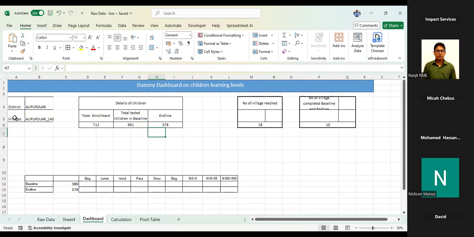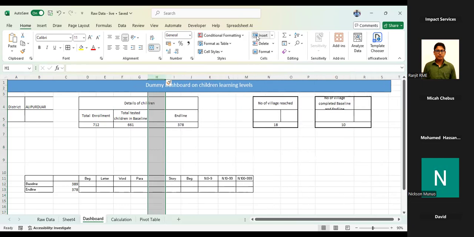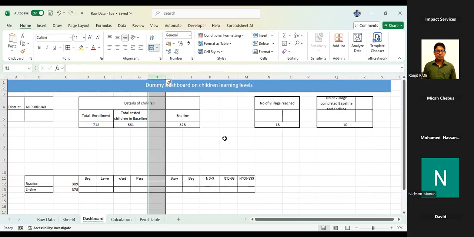Now here is also a thing which we need to calculate. I have already calculated total enrollment and baseline. Now endline is 378. Also, when we check this data, you can imagine that we need one more data point. What will that be? I am going to explain later. So here I am going to calculate the data as per district level.